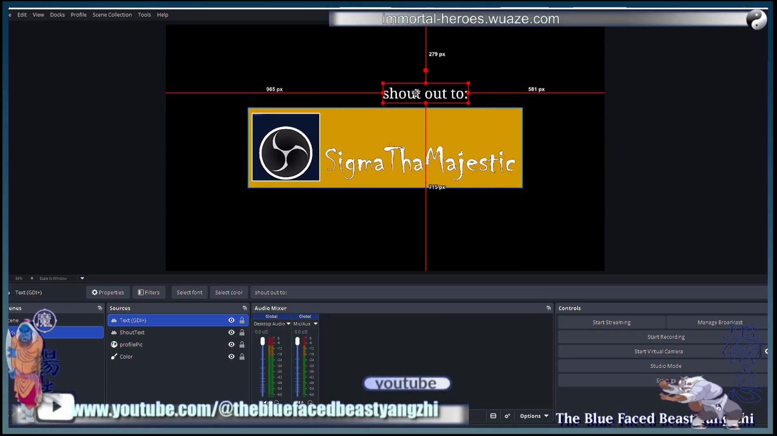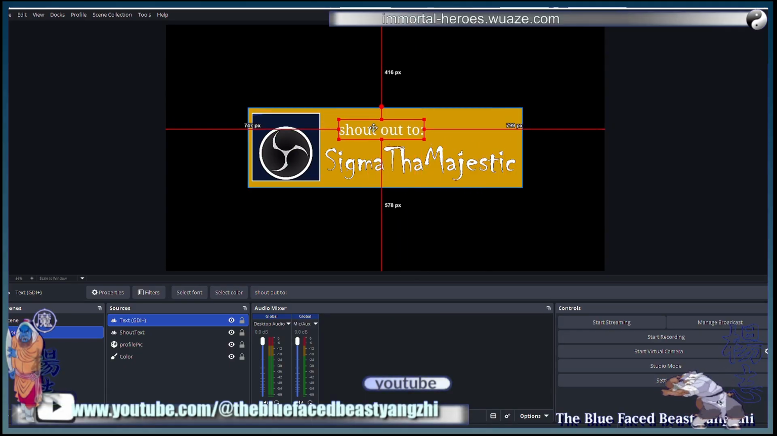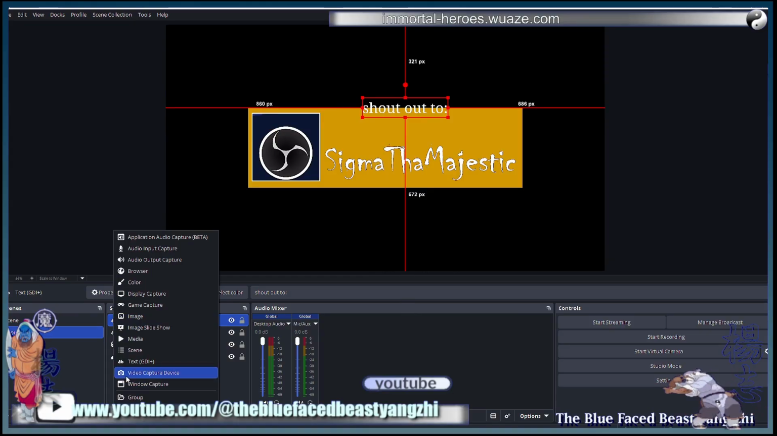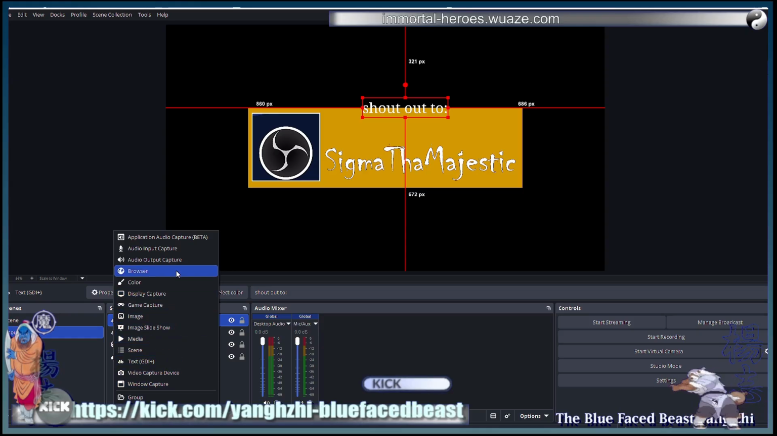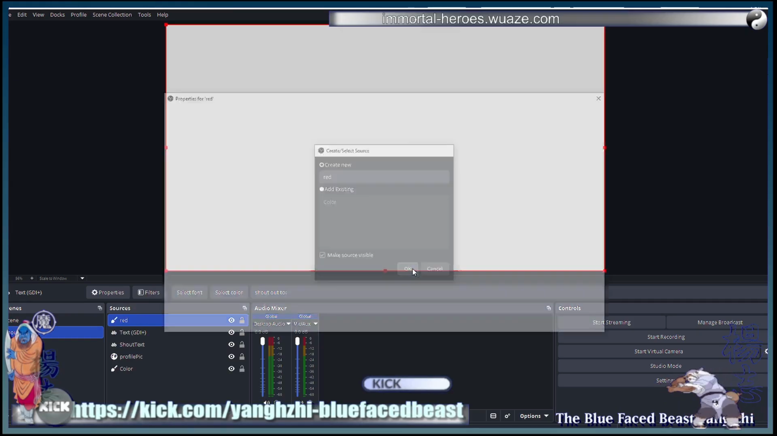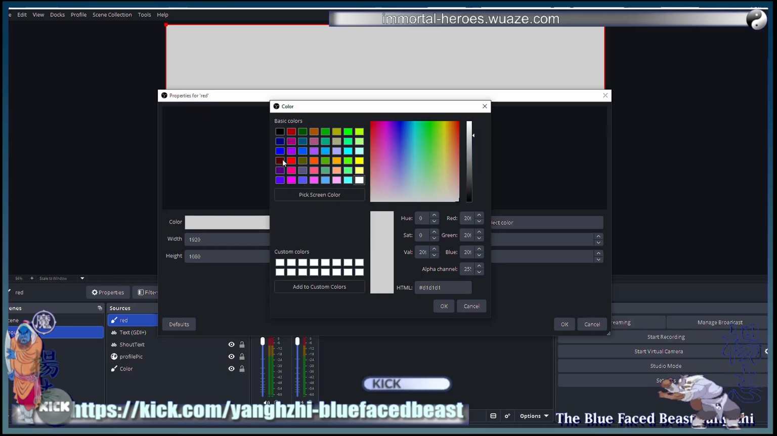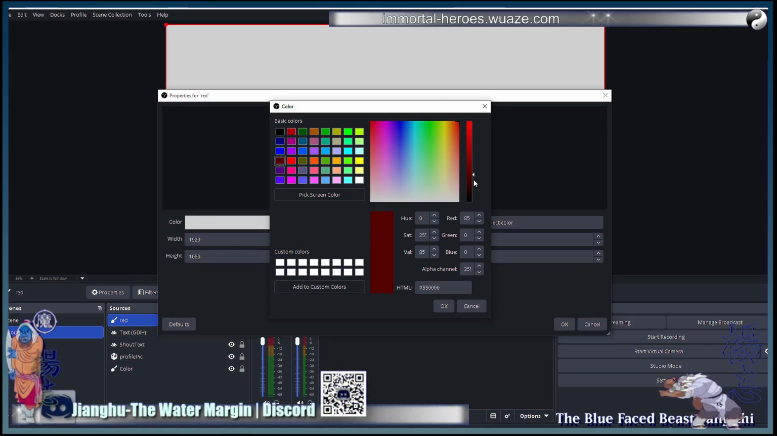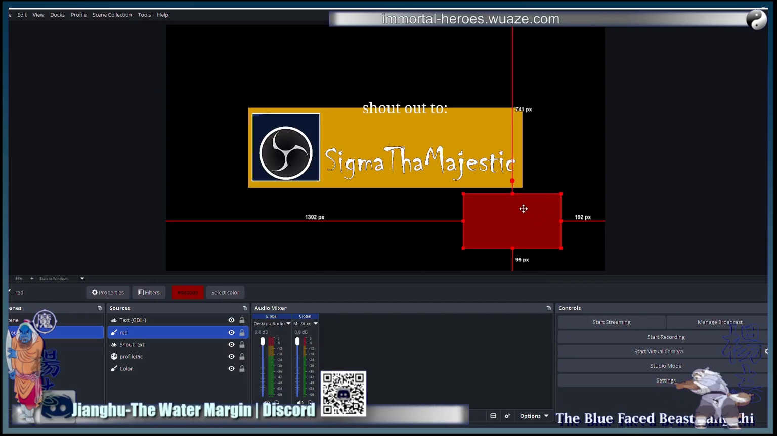I feel like I want to add another box. Shout out to. Let's add another box. What goes good with yellow? Let's call this red. I really want like a burnt sienna. So, yeah, something like this, a little lighter. All right.